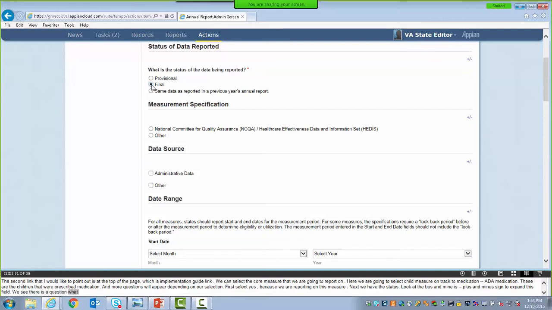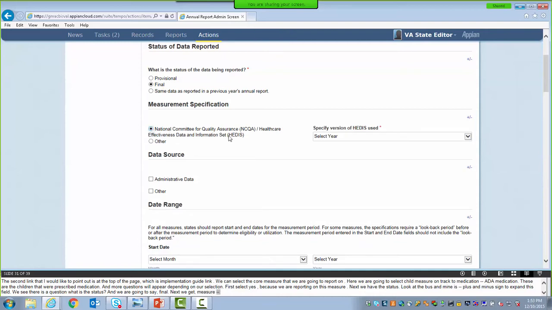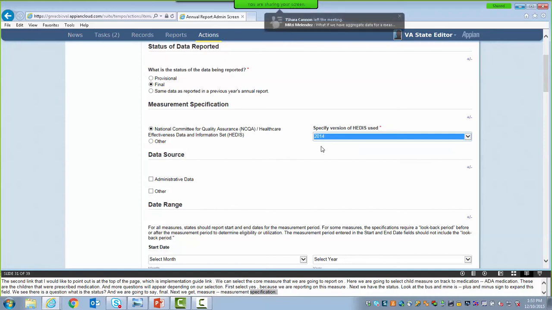The next section is Measurement Specification. This section is asking us to specify if the measurement is NCQA or HEDIS or Other. For this training, we will choose the first option, or NCQA/HEDIS. Then we're going to select 2014 as the version of HEDIS used. As we saw here, and as I mentioned a few minutes ago, the pages in MacPro are dynamic, and more questions will appear as we go along depending on our selections.